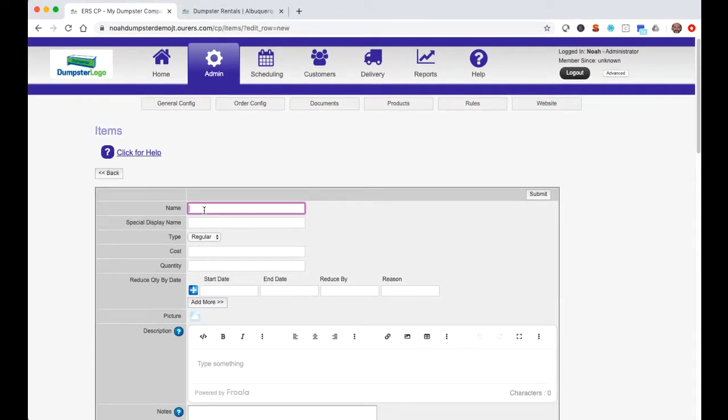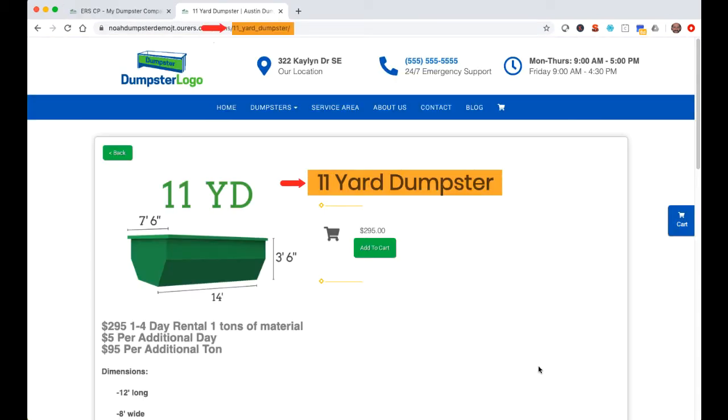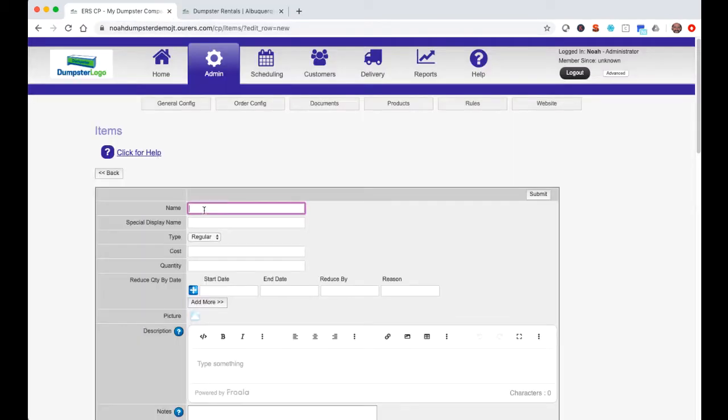The name field is self-explanatory, but items also contain an option for Special Display Name. The name of an item creates a web page path or URL specific to that item. Special Display Name is used for custom HTML tags such as increasing font size, changing font color, and adding additional information. We'll cover Special Display Name further in our Advanced Items video.